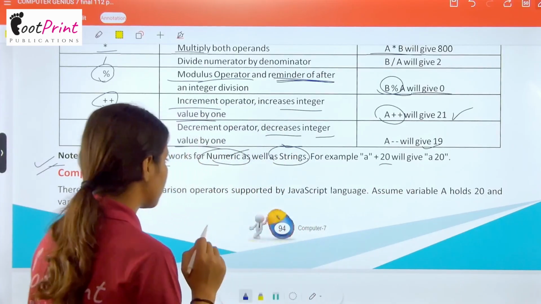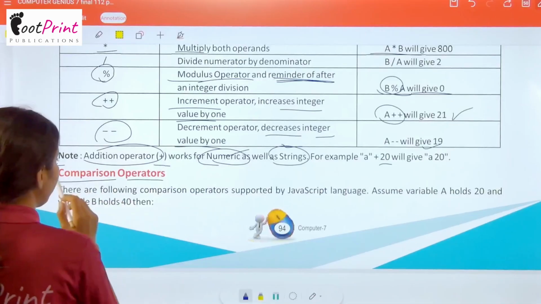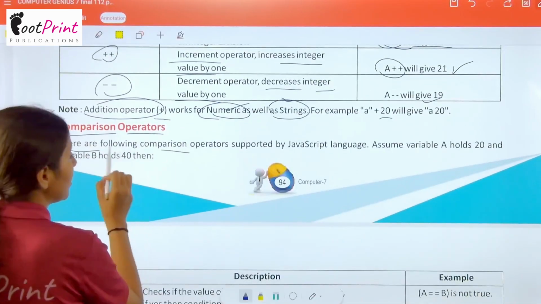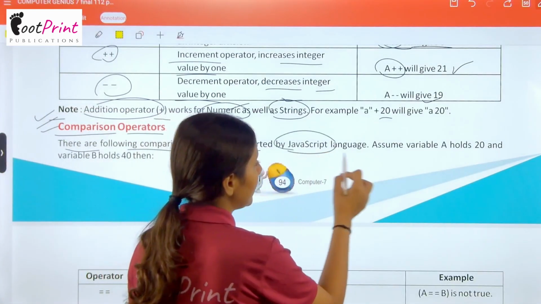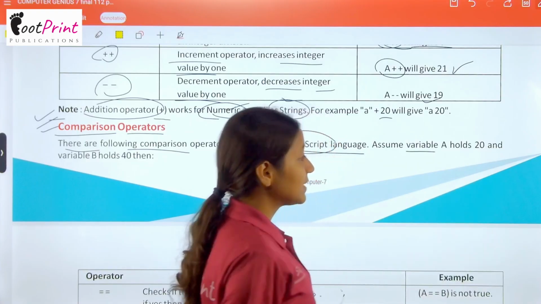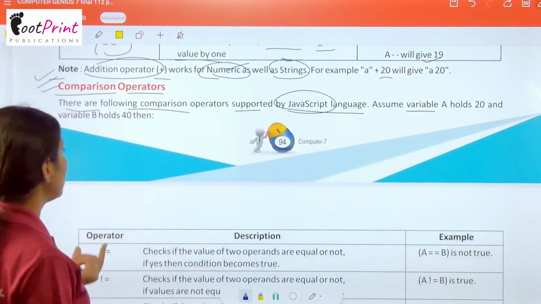Okay, alphanumerics. Now comparison operators. The following comparison operators are supported by the JavaScript language. Assume variable a holds 20 and variable b holds 40.